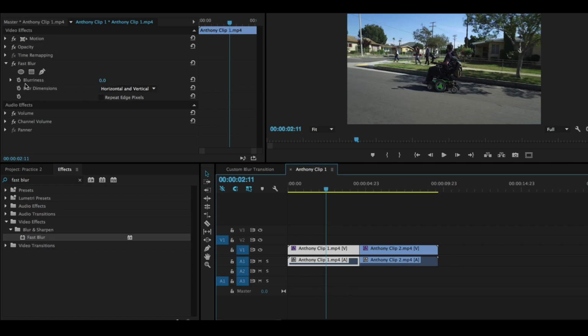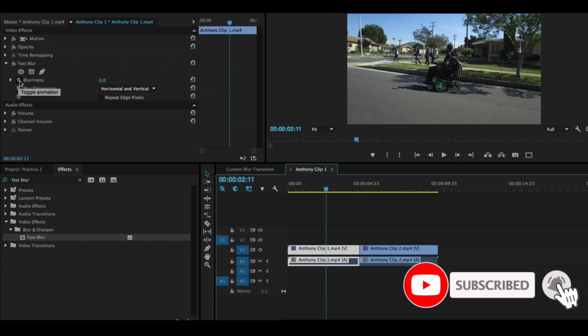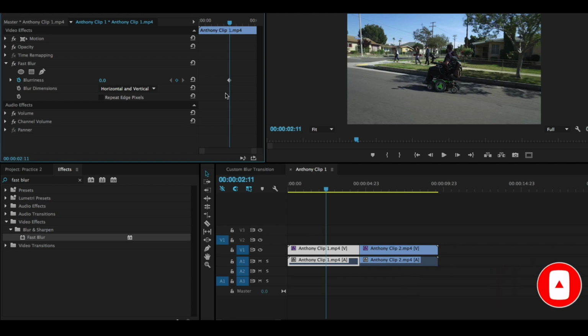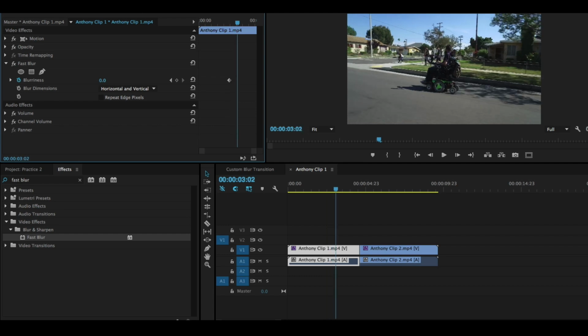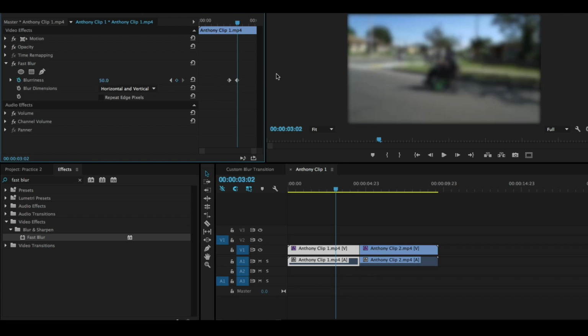The way we set a keyframe is by clicking this little stopwatch right here that says toggle animation. And then I'm going to go forward in this clip by pressing the shift button on my keyboard and then the right arrow key 3 times. We'll just try that for now. And you can see that our timeline indicator moved ahead about 15 frames. And then change the blurriness number, just click on it like so, and type in 50.